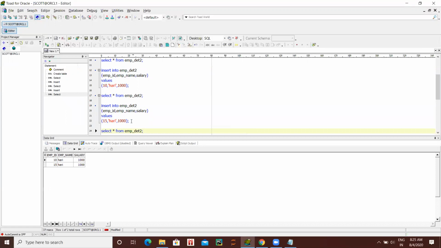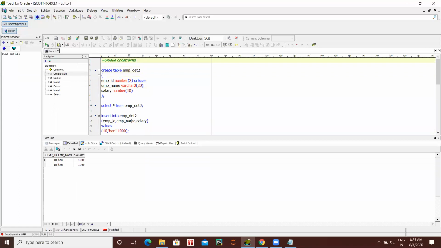But if you see, employee name and salary have the same values, Hari, 1000. Why is it taking them? Because we have not given any constraints there. Only employee ID has the unique constraint. Go up to that create table. See, only employee ID has the constraint, unique: employee ID number 2 unique. Employee name and salary have no constraints. That's why employee ID will accept only unique values; it won't accept duplicate values. Clear?